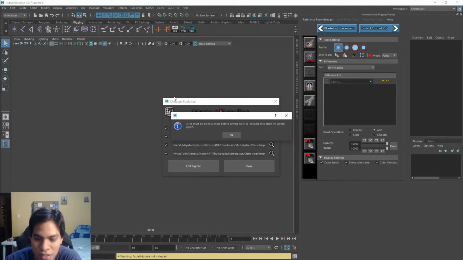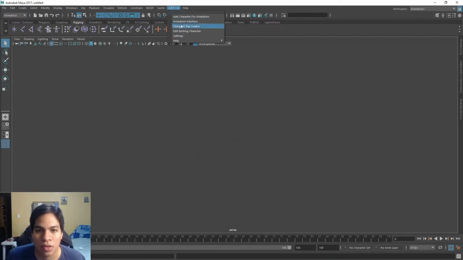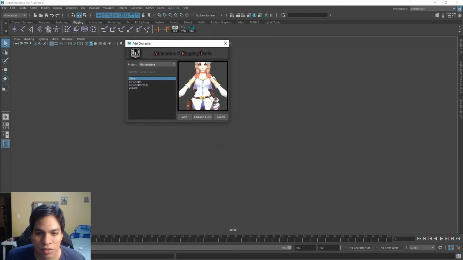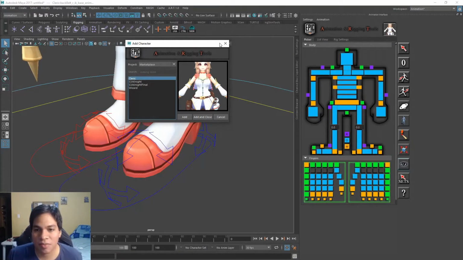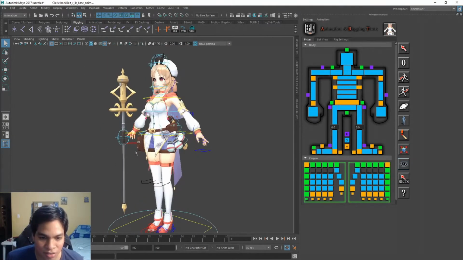A file must be given a name before saving. Use file rename first and try saving it again. Let's see if it works alright. Let's close it. Add a character for animation. Here's the cleric. Let's see if it works. And here it is in all its glory.